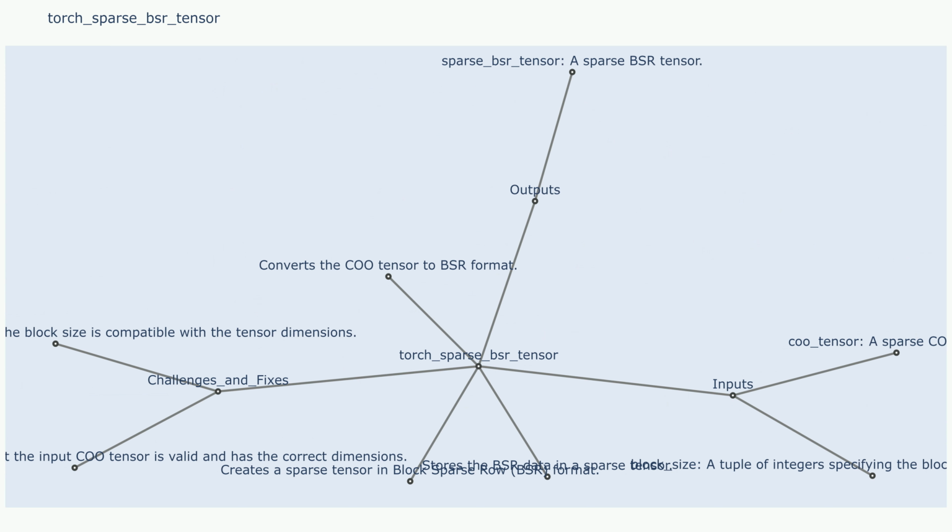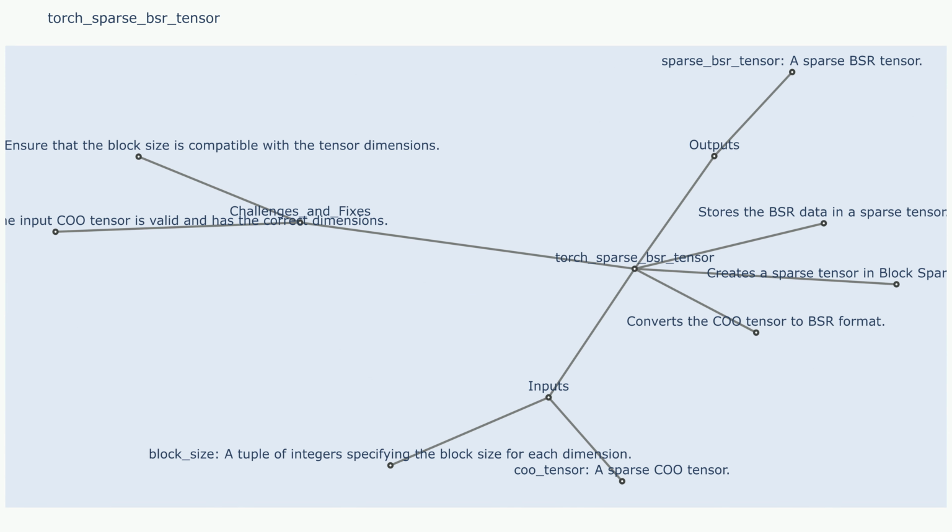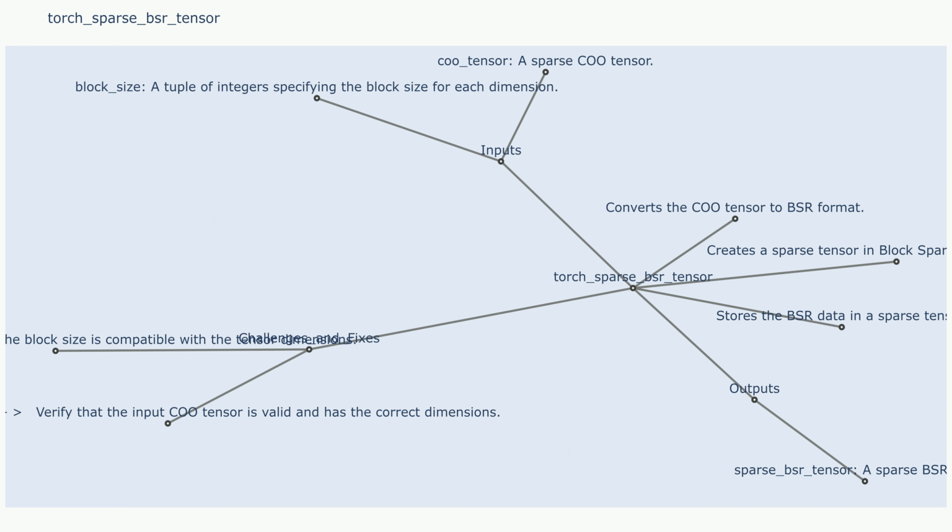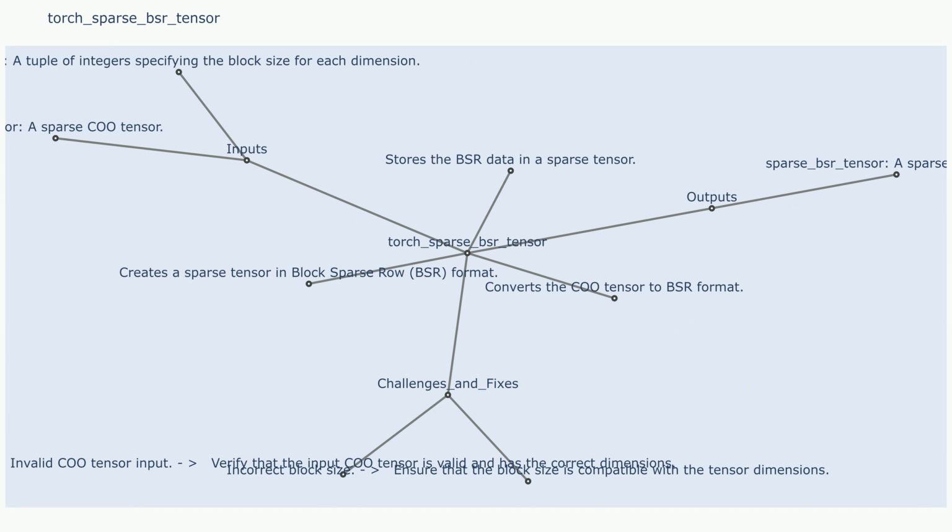Block indexing. The crow indices and col indices tensors are generated to represent the block structure of the BSR format. Crow indices indicates the starting position of each row block in the values tensor, while col indices maps the column indices of the non-zero elements within each block. Value organization. The non-zero values from the COO tensor are arranged into the values tensor based on the block structure.